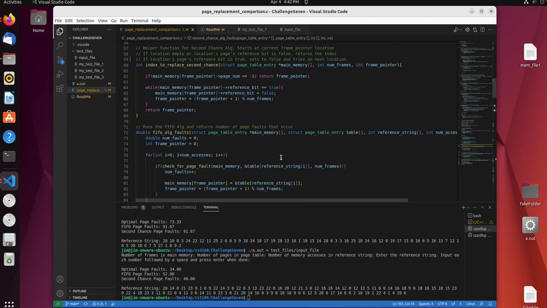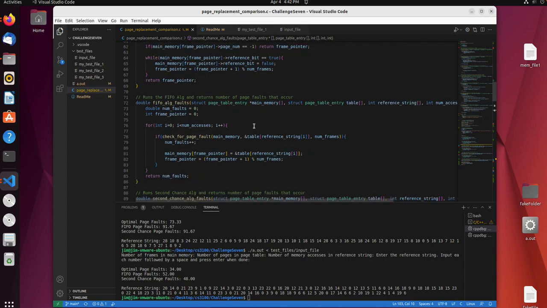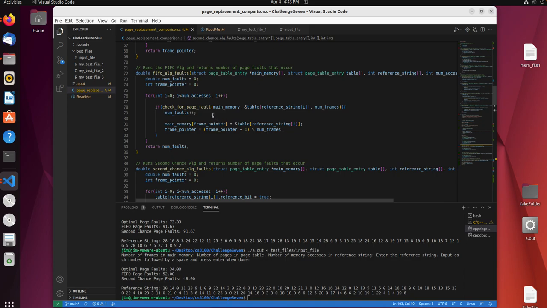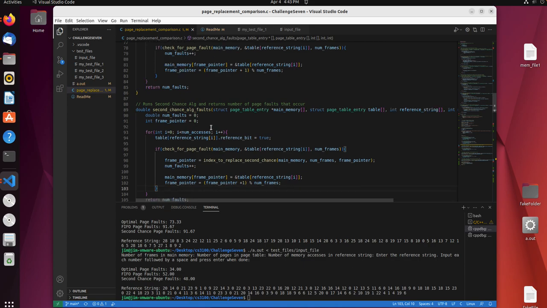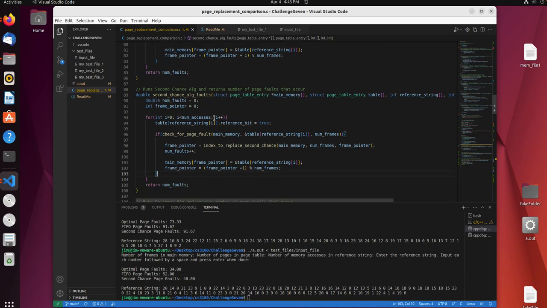And then here are the actual simulation functions. This one's for first in, first out. Pretty straightforward. It just keeps a frame pointer and goes to each page fault. It moves on to the next location in main memory. And then we have a second chance algorithm simulator. All three of these return just the number of faults, and then I do the calculation at the bottom.